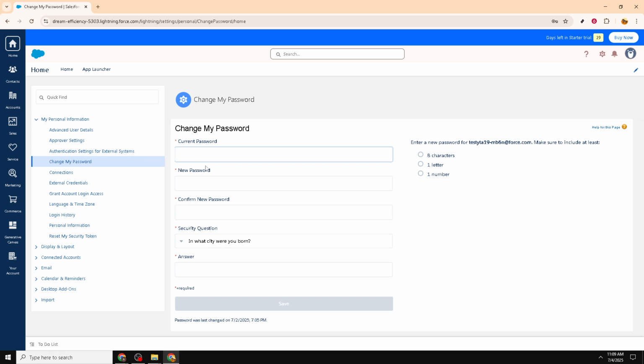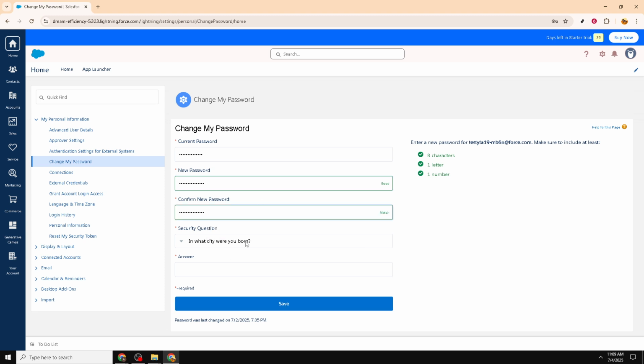Once you've selected Change My Password, a form will prompt you to input your current password. Make sure you have this handy to verify your identity. Then you'll be required to enter a new password. It's a good idea to choose a strong, unique password that you haven't used before. After that, confirm your new password by typing it in again, ensuring that there are no typos.